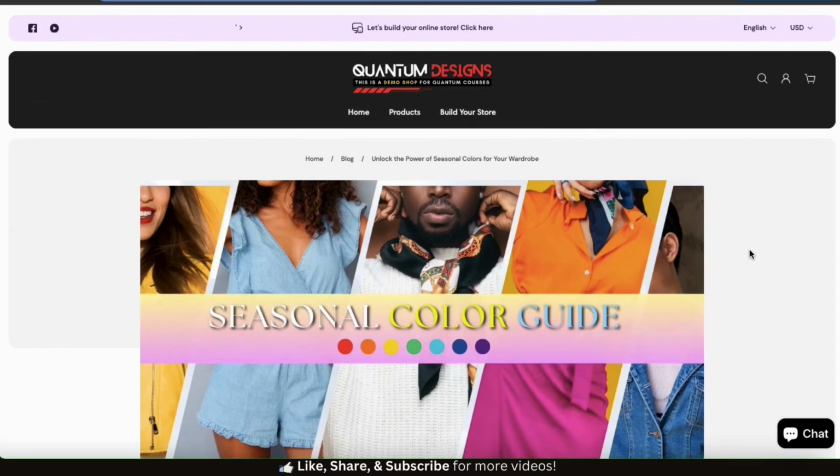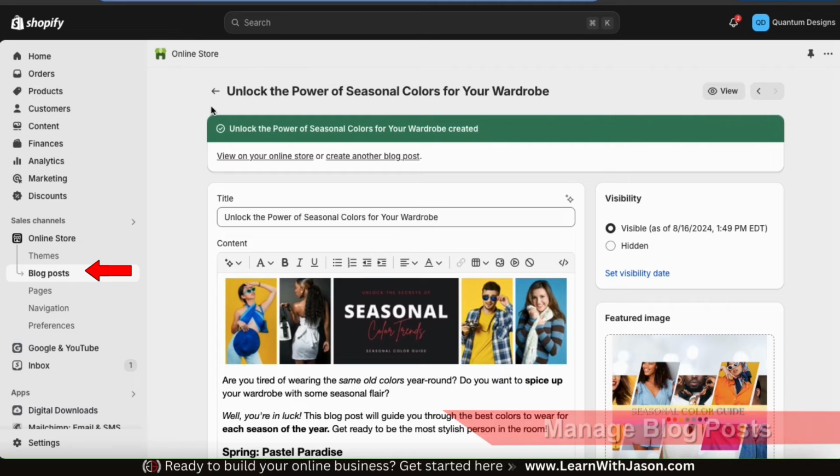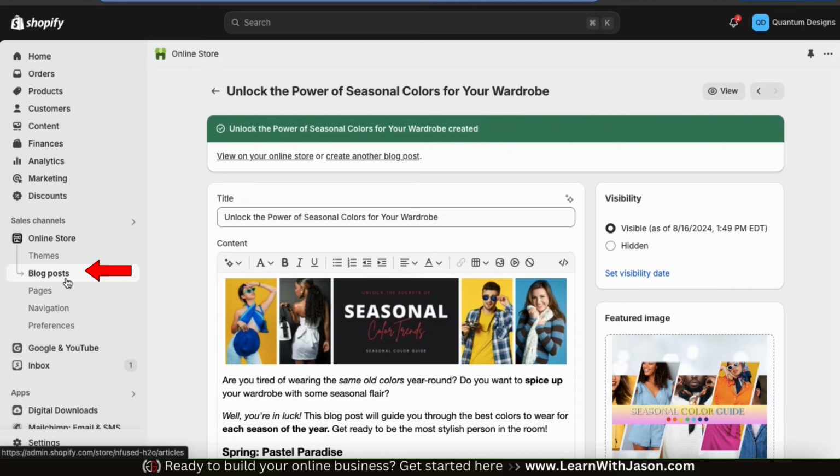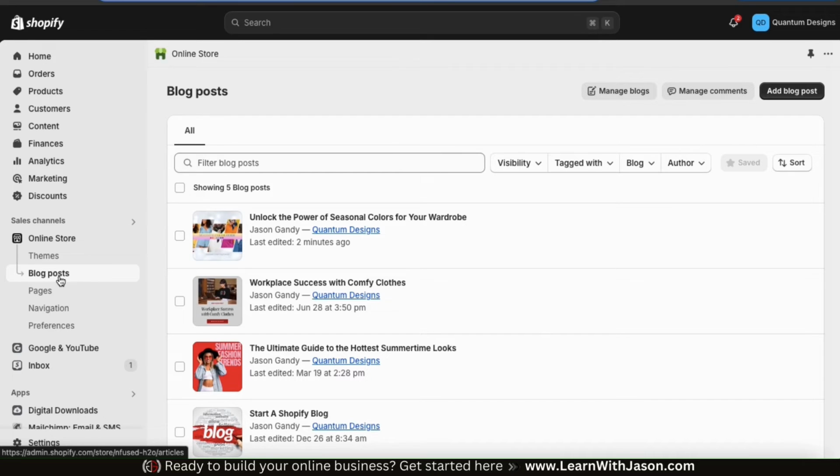So now let's head back over to our Shopify dashboard and go over how to manage your blog posts. From the online store section in the menu on the left hand side, let's go back to the blog posts tab. So once you start adding blog posts to your Shopify store, you'll be able to view and manage them all here. At the top, we can see the blog post that I just created.